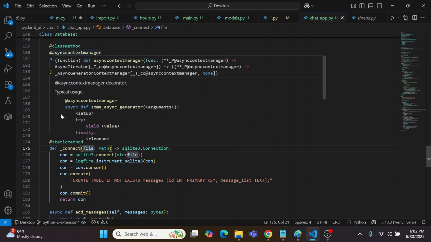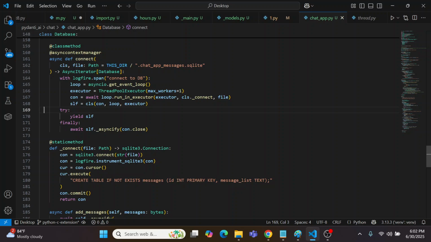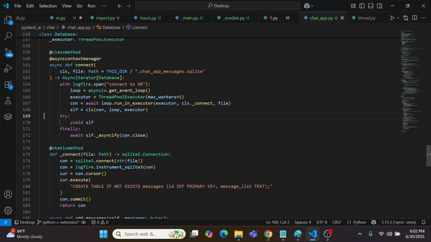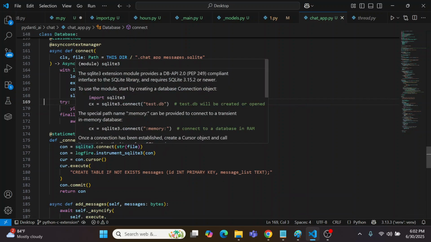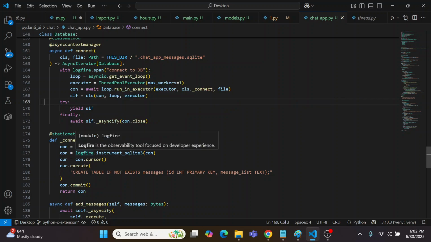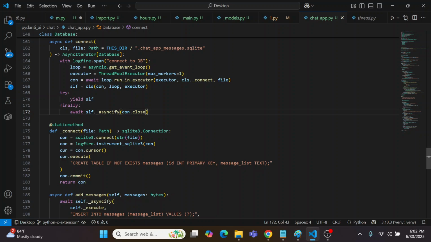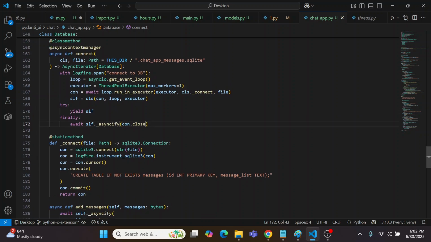And since this is a context manager, I'm putting all of this in try finally. So once this exits, then I'm closing the connection. Now this is how you turn it async. The problem was that my SQLite library didn't have an async connect function. If I had it, I would have used that. But since this is a synchronous API of SQLite, I had to do this thing to make this code asynchronous.